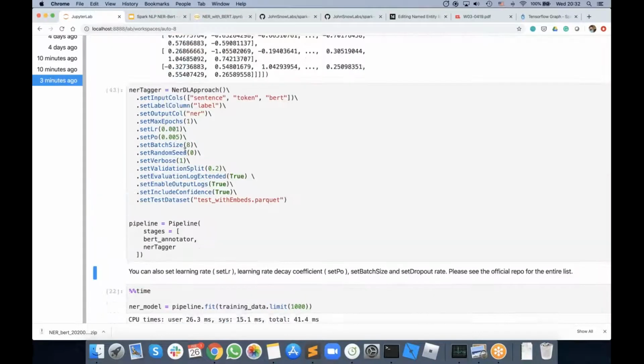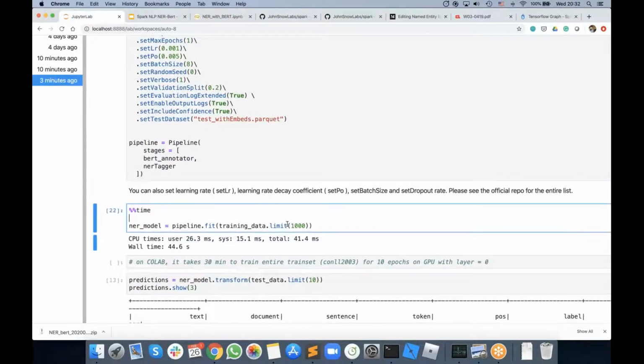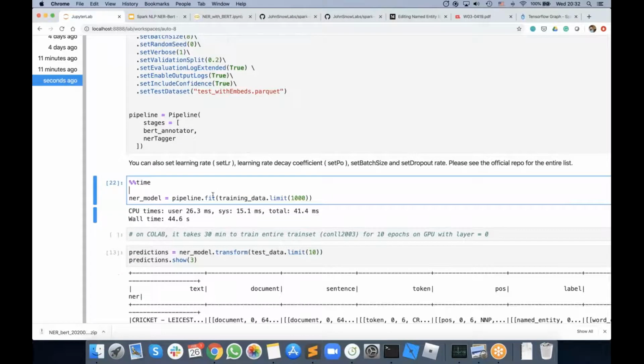We can just run this cell, and as you see, I did some tests. If you want to see faster results, you can just use the first 1000 rows of your training data. On my local machine, it took just 45 seconds. That means you can train on 1000 lines of training set with state-of-the-art BERT architecture and NER architecture without a GPU on your local machine in 45 seconds. So it's pretty fast. And I'm using the pooling layer 0 at the moment, by the way.